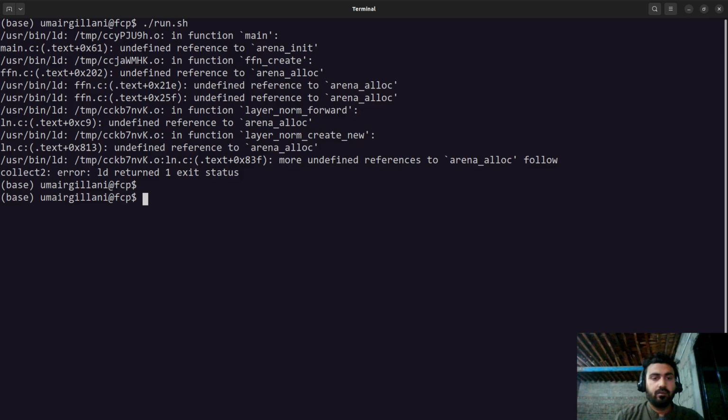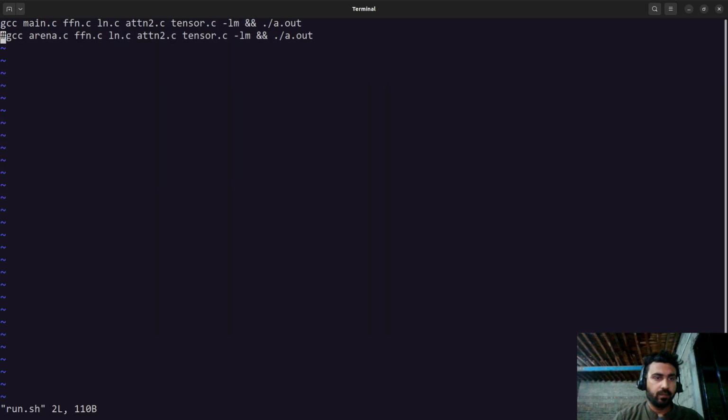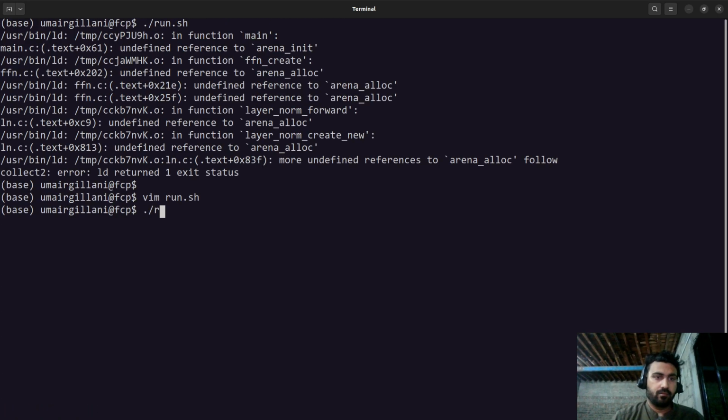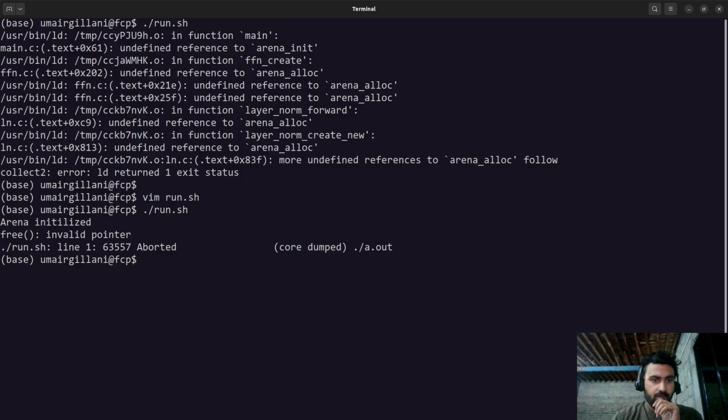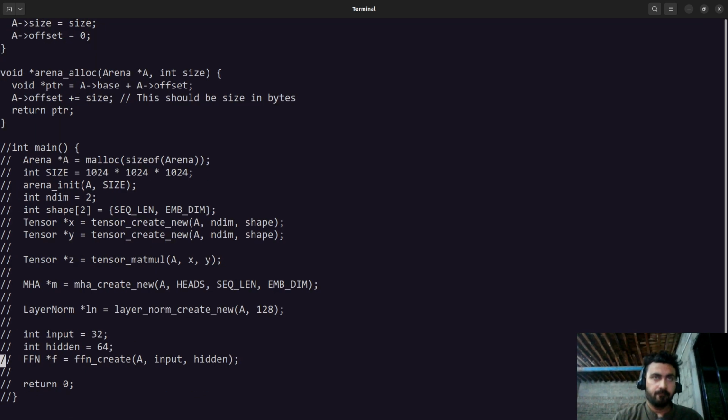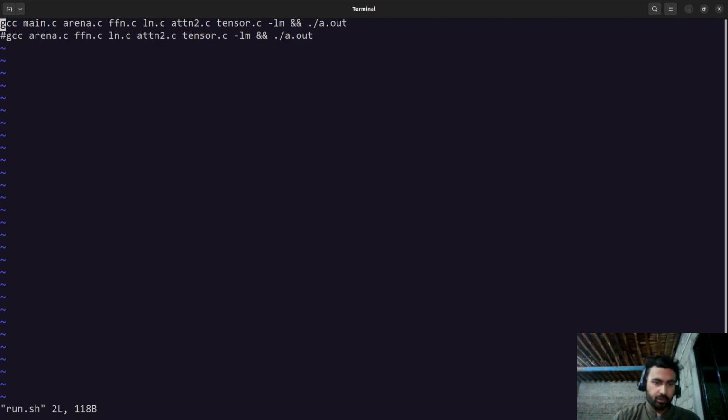In function main. So if I check run, what's inside the run? So I'm linking ffn, arena. Where is arena? Yeah, yeah. Arena initialized. That's the issue. Where does arena fit in? Yeah. So let me just open this file and show you.